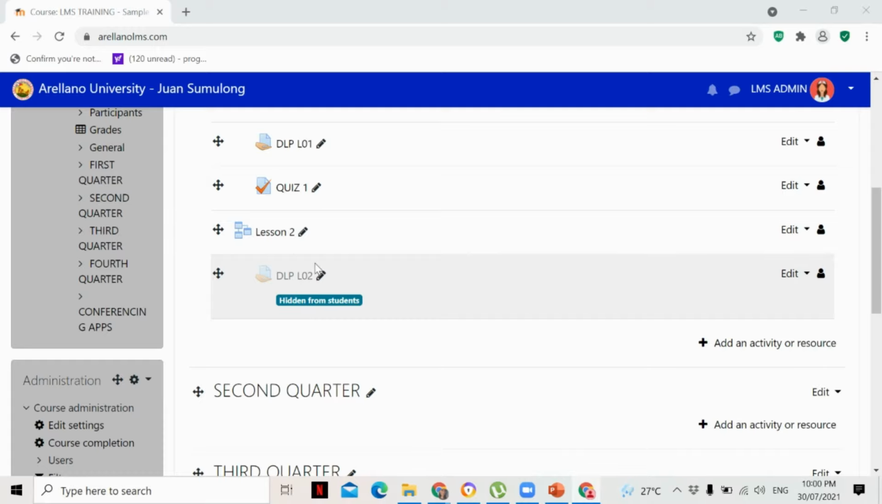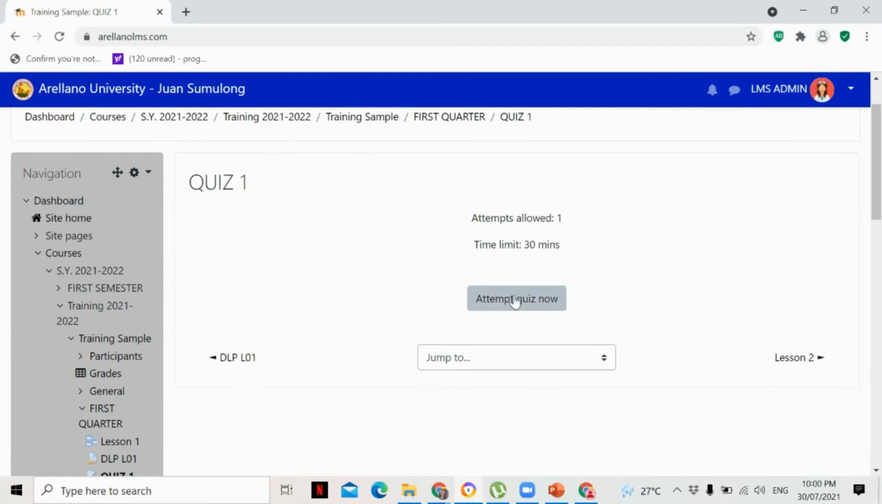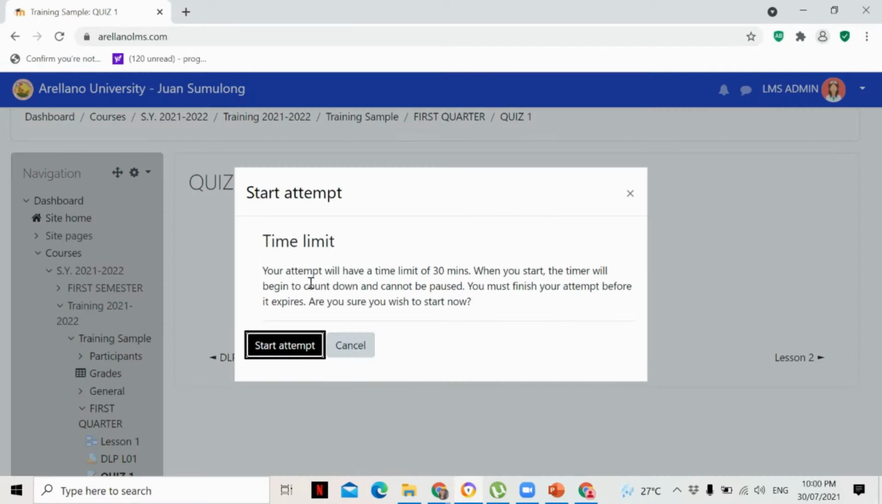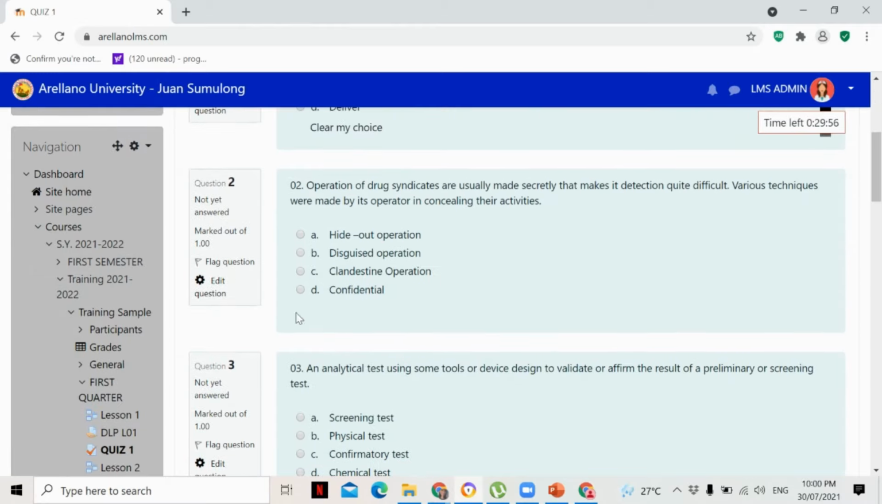For quizzes or examinations, click on the quiz and attempt quiz now. A message confirming your attempt with some reminders about the time limit and all the information about the exams is shown, and you have to click Start Attempt. Then you may now answer the examination.